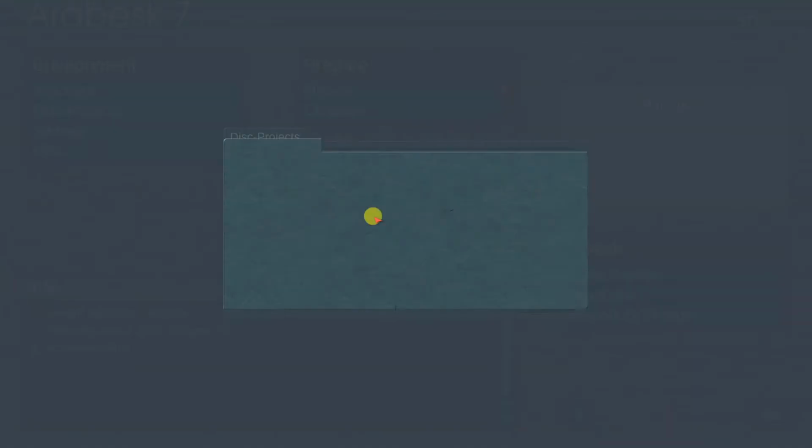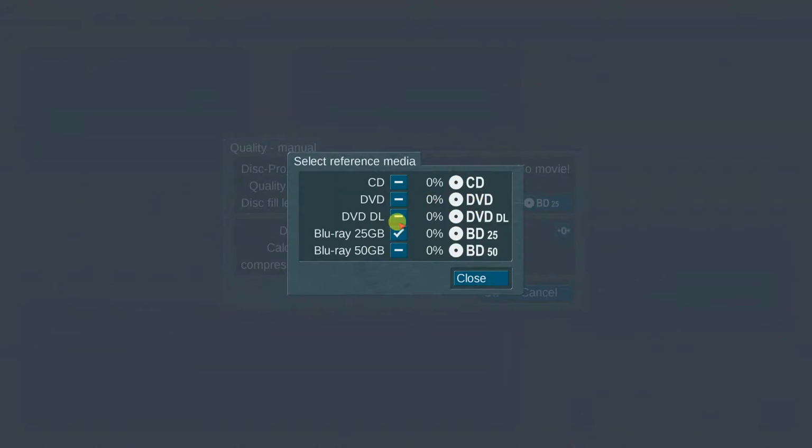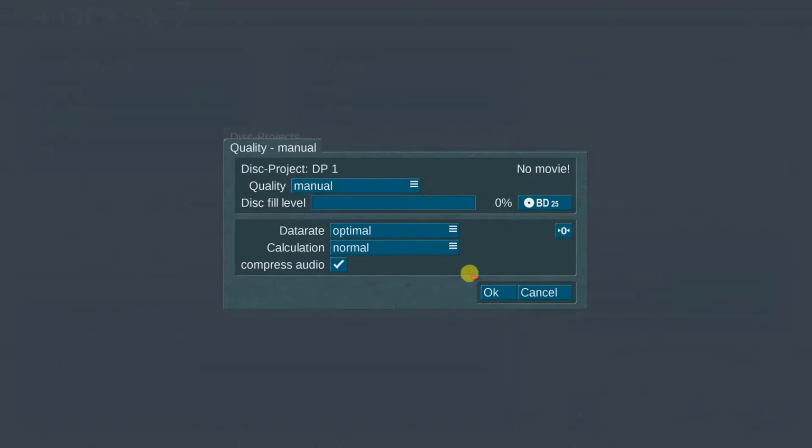Set the reference media to 25 GB since that is the type of disk I am using for this demo. Set the data rate to optimal. I will leave the compress audio unchecked. The compress audio is useful if you need more data storage space for a longer disk project.